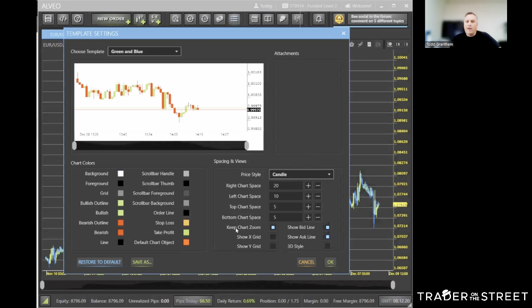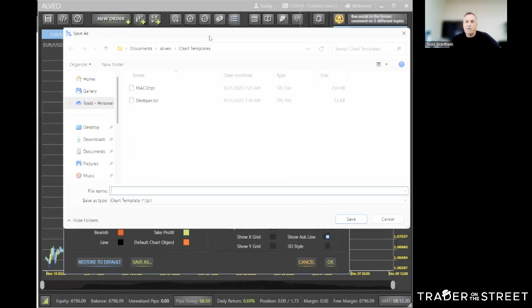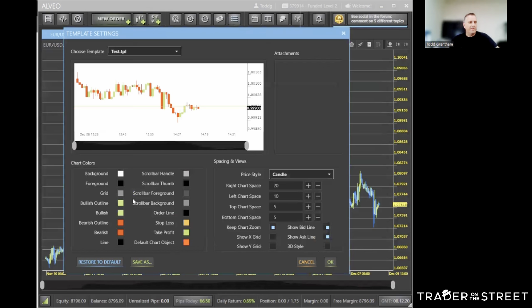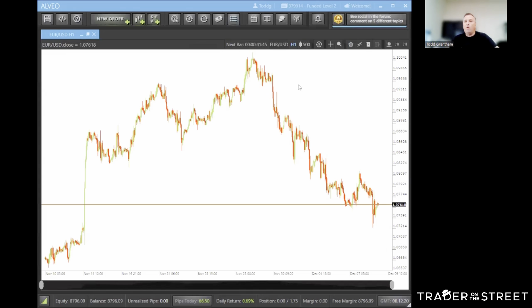Now, we can go ahead and hit Save As. And now what this is going to do, this is going to bring up your chart templates here. And you can call this whatever you want. So we're going to call this a test on here. And we're going to hit Save. And now we got this template set in here so that if we want to pull it up, we can pull it up anytime. So we'll click OK.